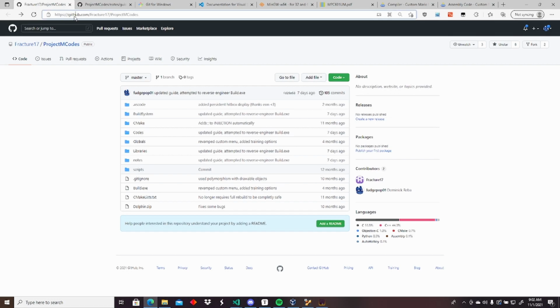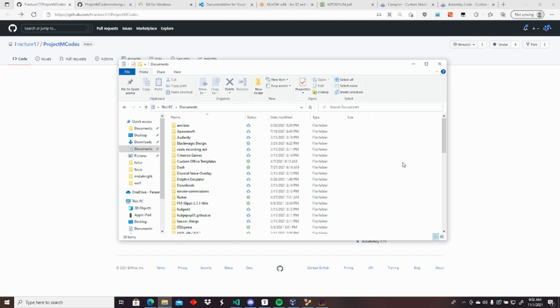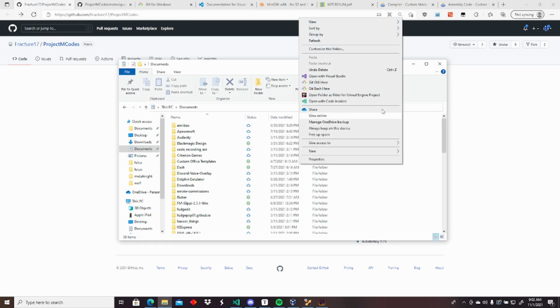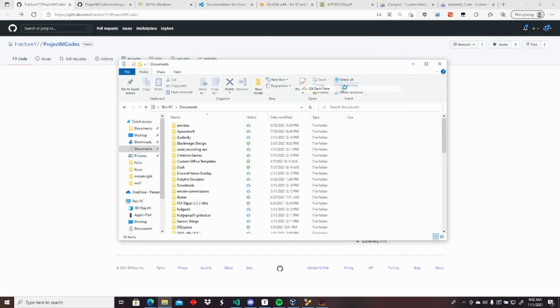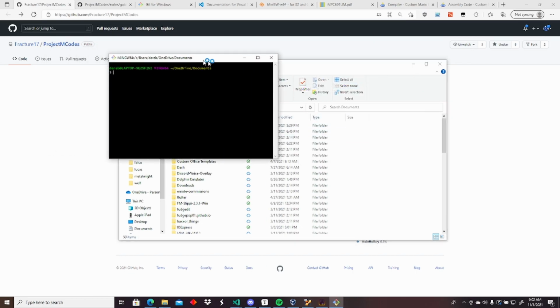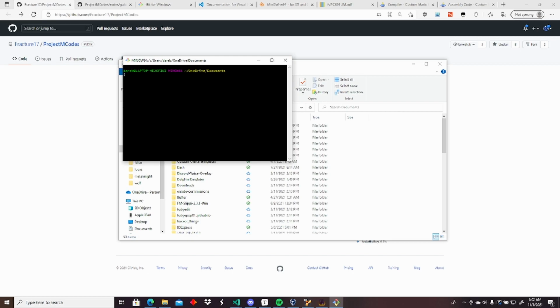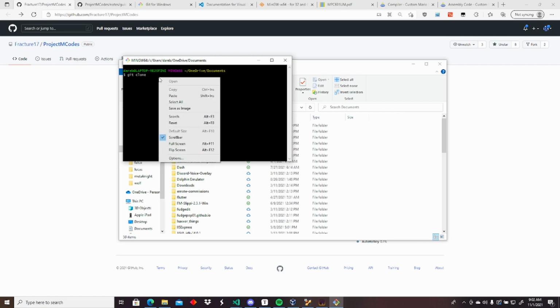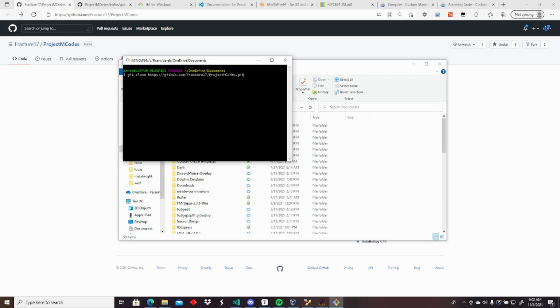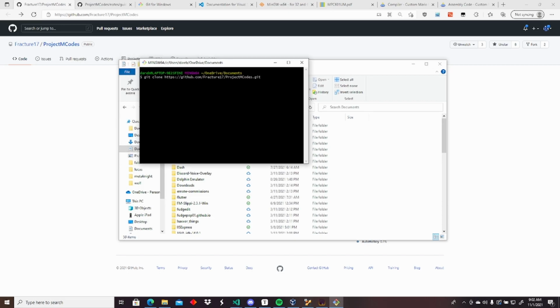So we're going to go to github.com/fracture17/projectmcodes. Note that you do not need an account to download any of this. You'll be just fine. We're going to click this code button, we're going to copy it, and then we're going to go to our location of choice, wherever you want to put the code. We're going to right click and we're going to click this Git Bash here option. We're going to type git clone, and then we're going to right click and we're going to paste, because Control V was way too easy. Then we're going to press enter.